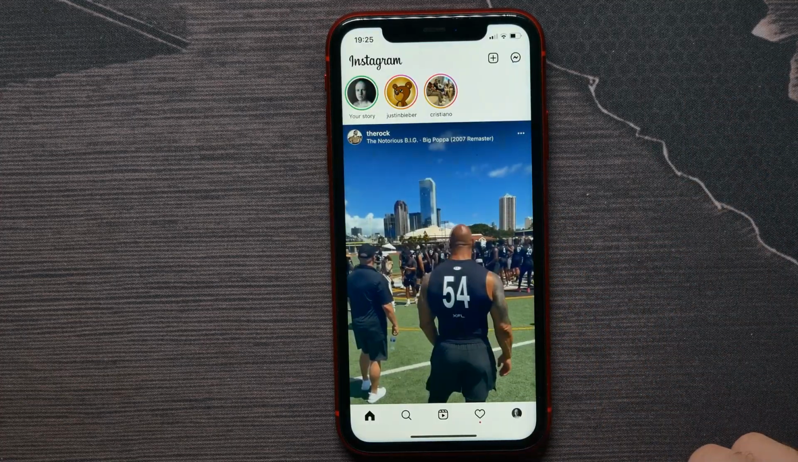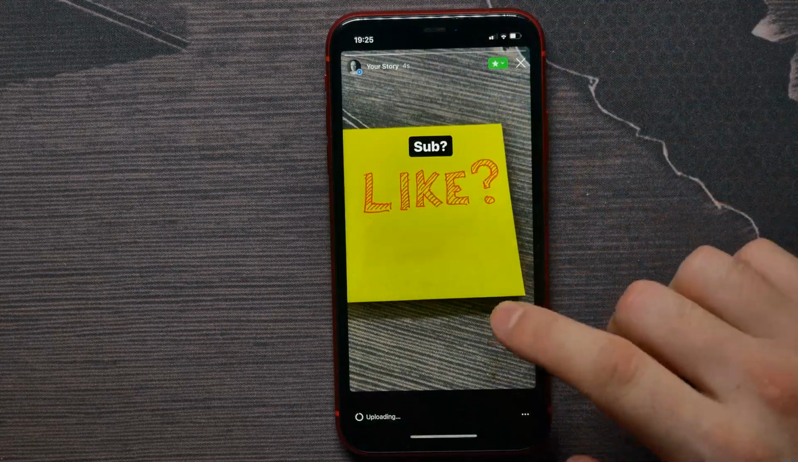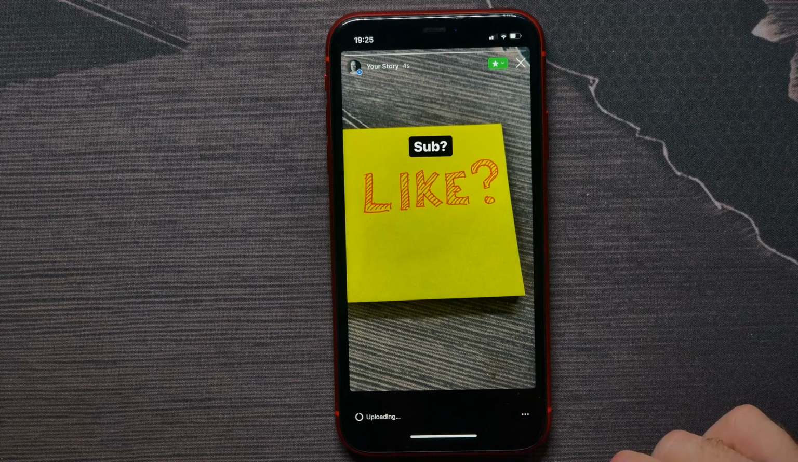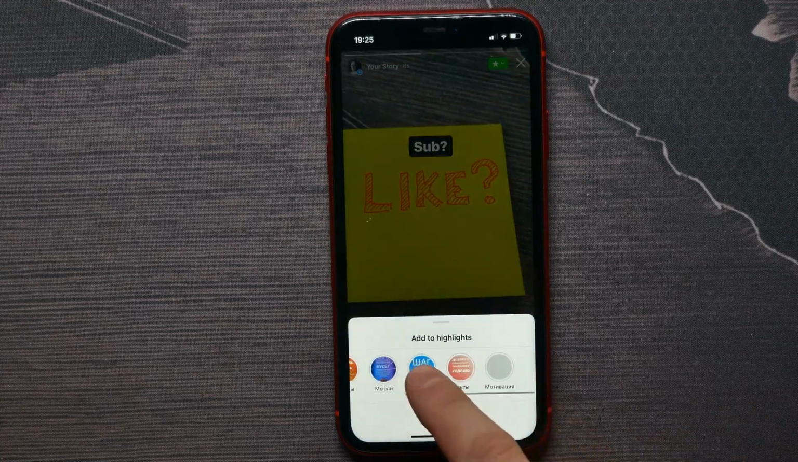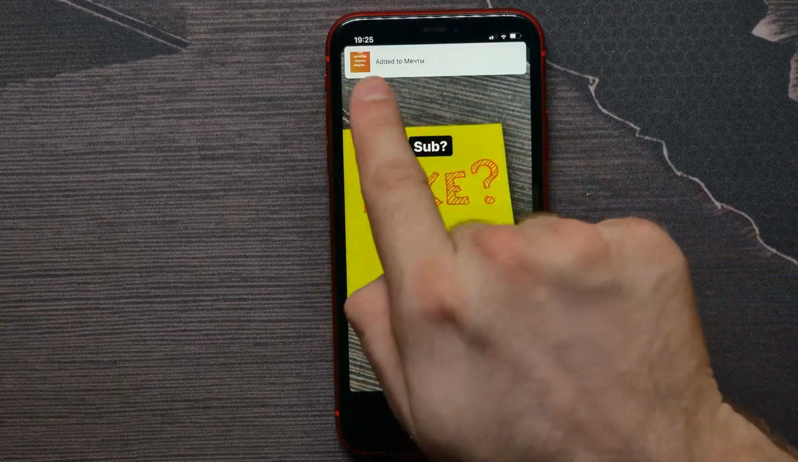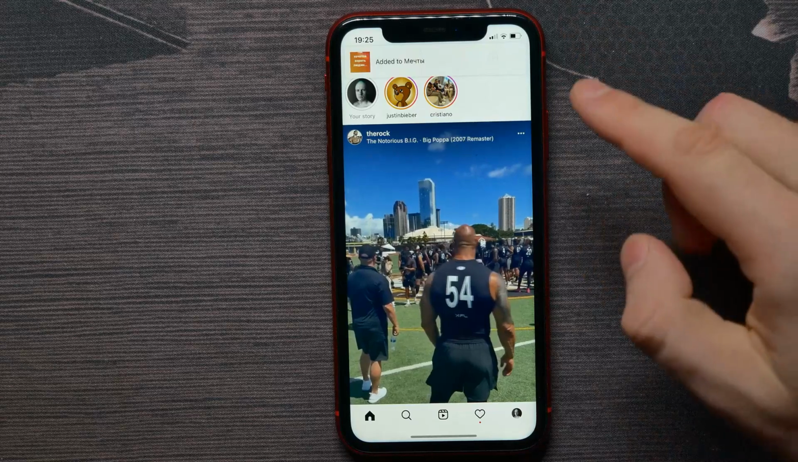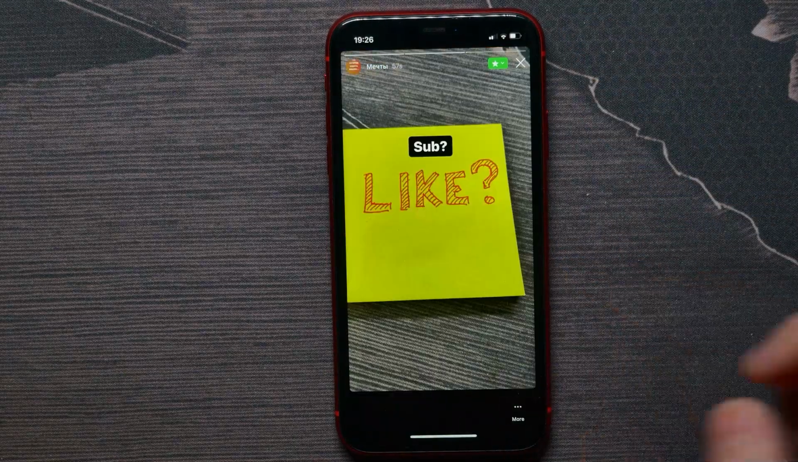I'll select close friends. Now hit on my profile icon and there tap on highlights. After that, select the highlight that you want to add this story to, like that. And now that story was added to that highlight, and I can simply check it like that.